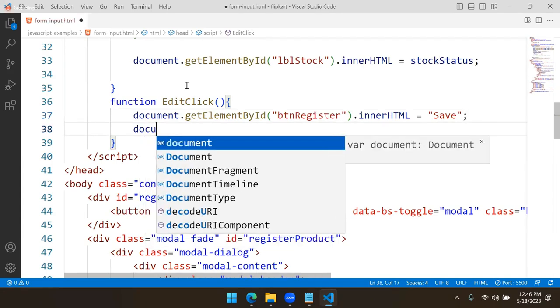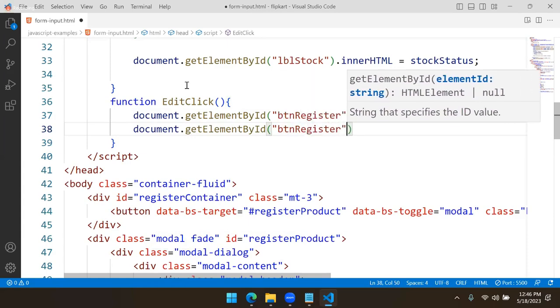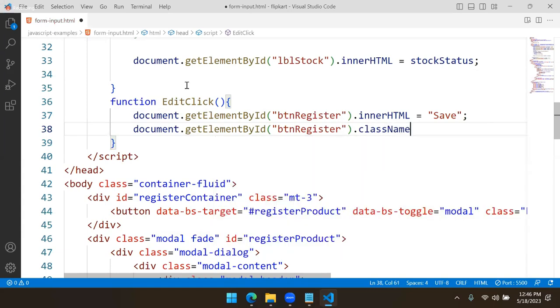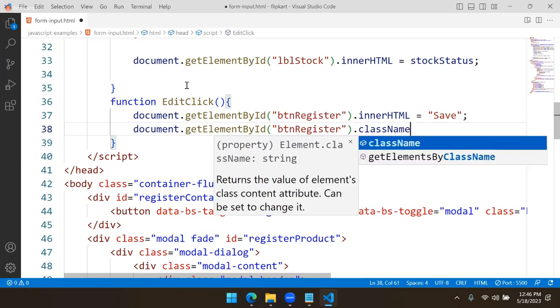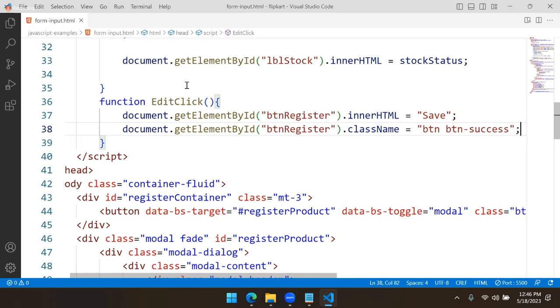And document get element by ID, btn register dot class name. Class name is the CSS class name, not class, because here class is already a keyword. It is a keyword of the JavaScript OOP concept. That's the reason you have to use class name. Class name btn success I will give. That is the class name and that is the inner HTML.